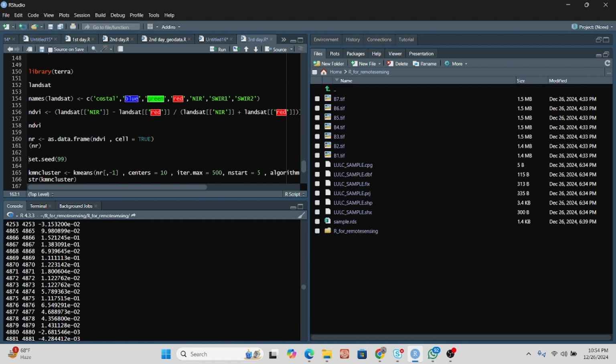So in this case, for k-means clustering, first of all, it's important to set the seed generator. We need to put it in here. The seed generator is an important item because k-means initiates the centers in random locations. So for that, I just put set.seed(99) here.